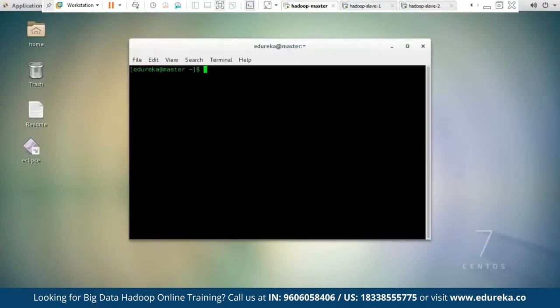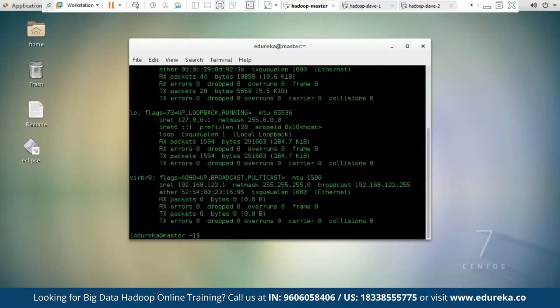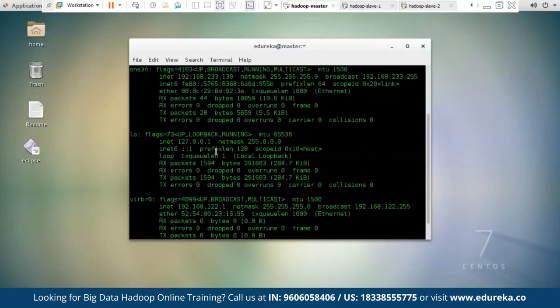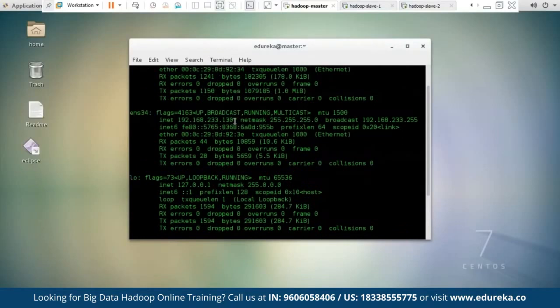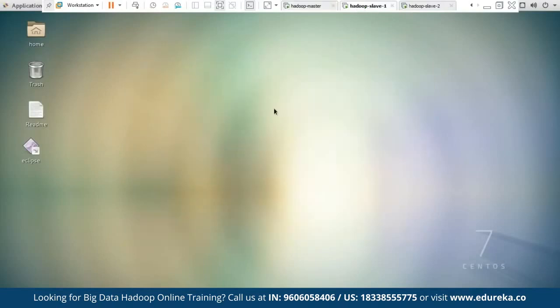Before getting started, our first job will be getting to know the IP address of our Hadoop master. To know the IP address of the Hadoop master, we can type in the command ifconfig. This command will give us the IP address of our Hadoop master. Here, my IP address is 192.168.233.130.